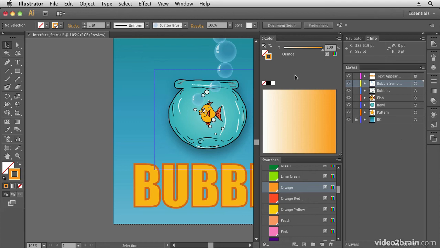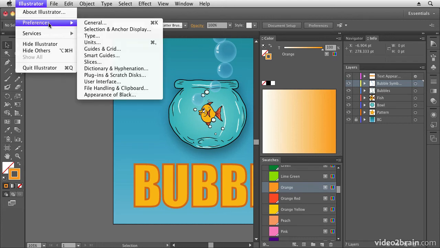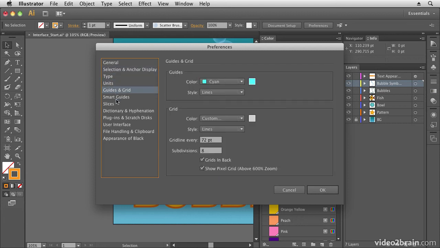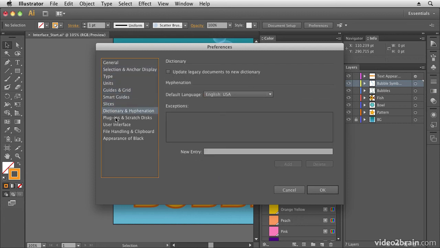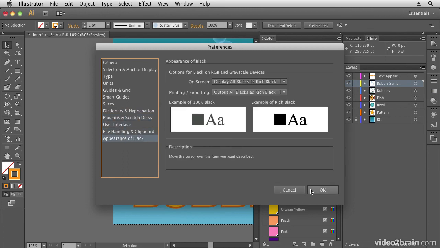Okay, and one more improvement that I want to talk about, if we go back to our preferences, so go to Illustrator Preferences and go into General Preferences. So they've just generally been tidied up, and you'll notice the dialog boxes are just looking a lot more tidy and a little bit more logical to work your way through than before.